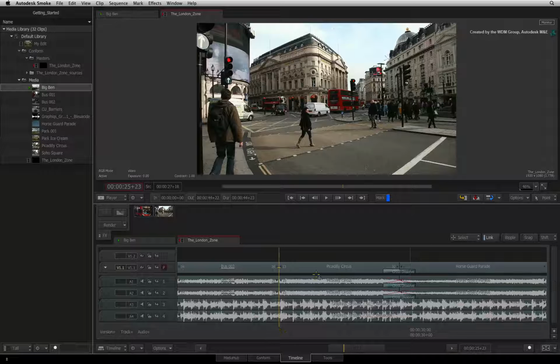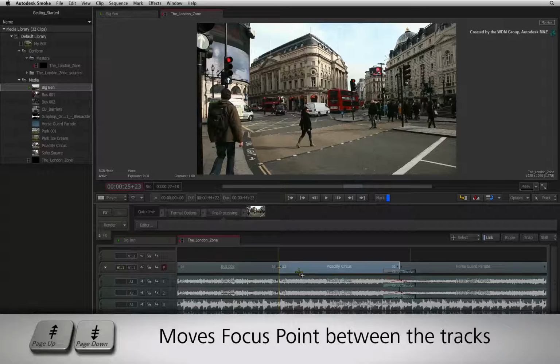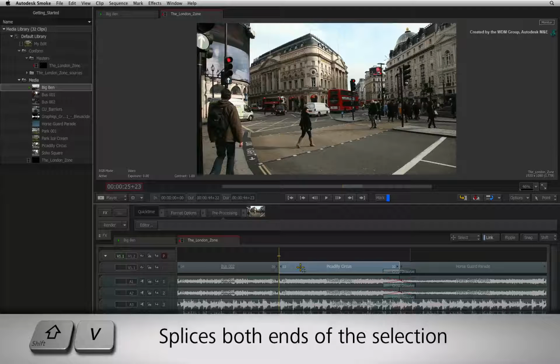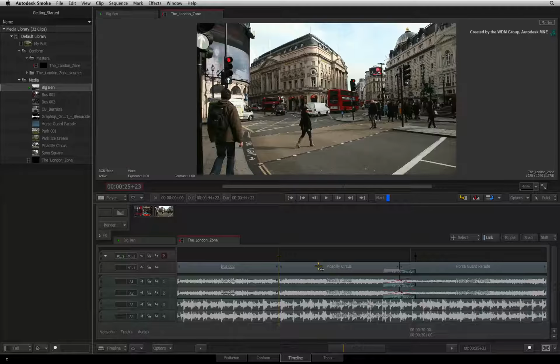You can start off by selecting the segment you want the title to go over. Move the focus point up to the next video track. If you don't have another video track, simply click the Video Plus button to create a new one. Pressing the keyboard shortcut Shift-V will add cuts to the gap segment to match the selected segment below.